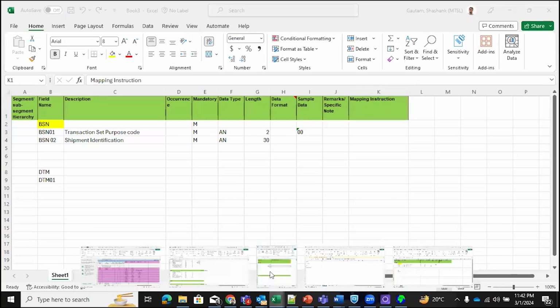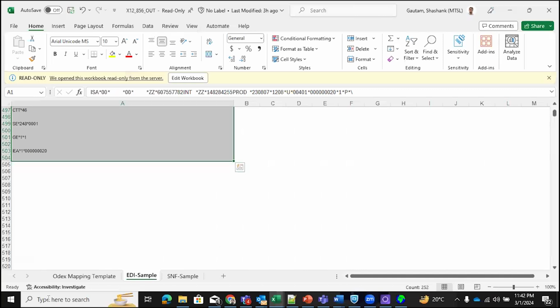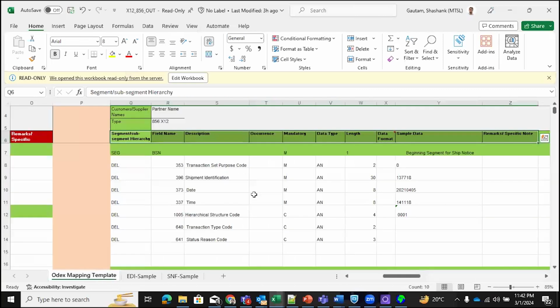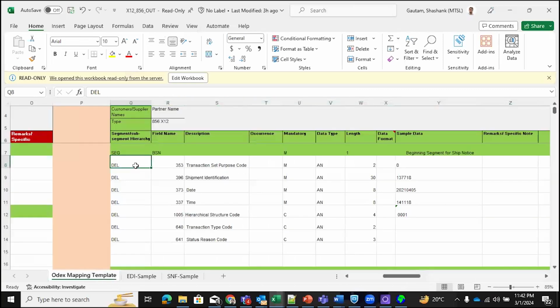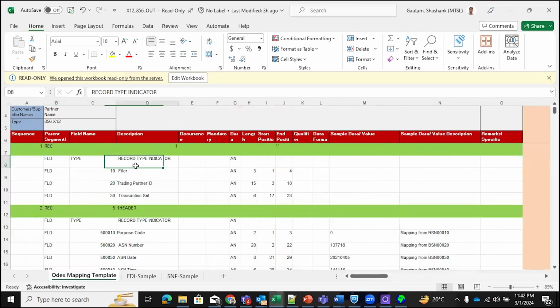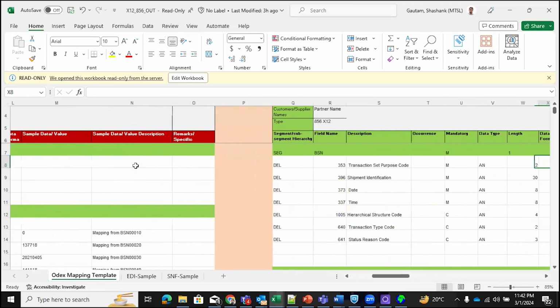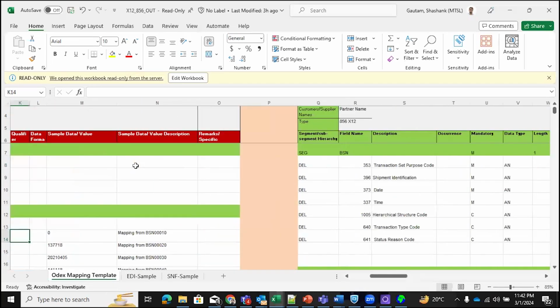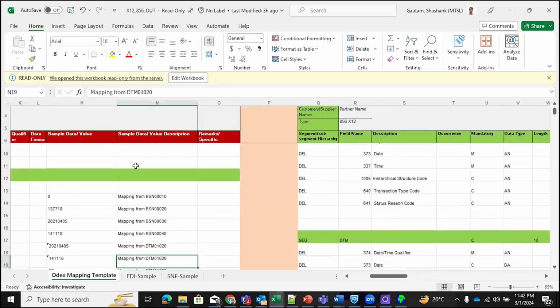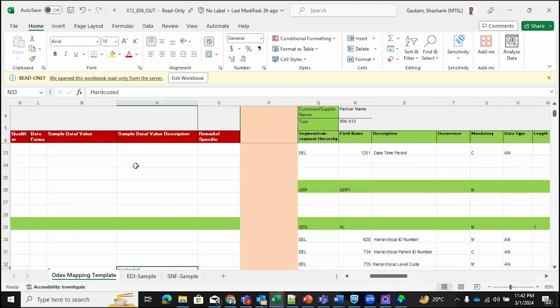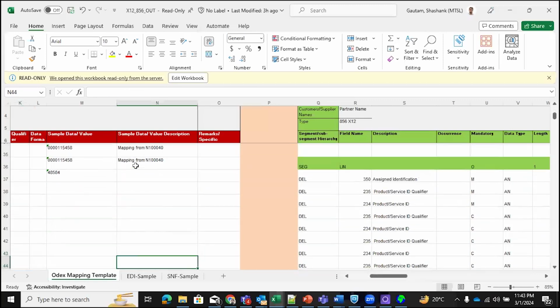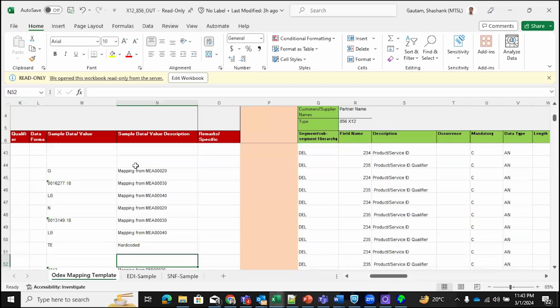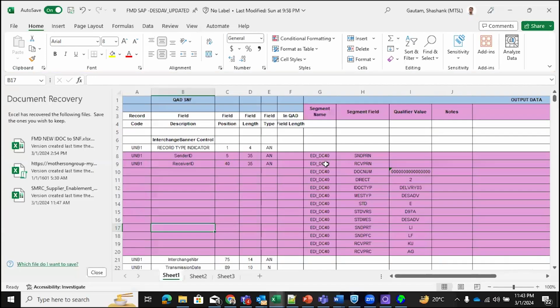See, this is basically an 856 document, so its mapping template is like that. When I'm talking about this, this is input. The input file is basically mapped to the output file here. Here some mapping instruction is written, simple data validation. See, like this, mapping from BSN06, mapping from that one, in which field it is mapping. I will show another FMD. See, this is also an FMD.